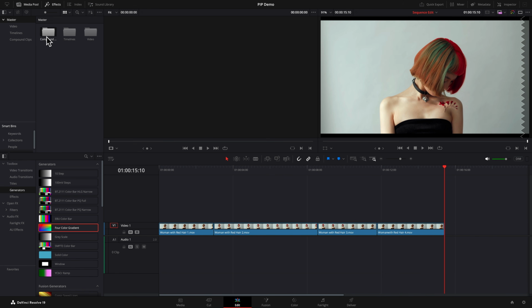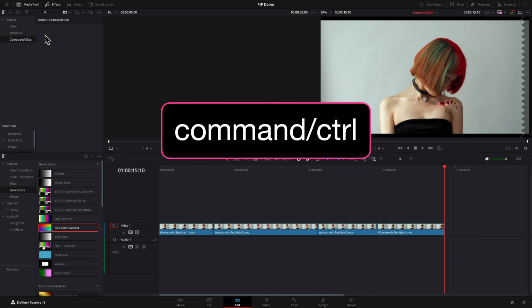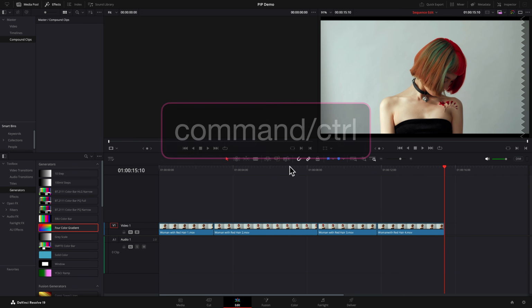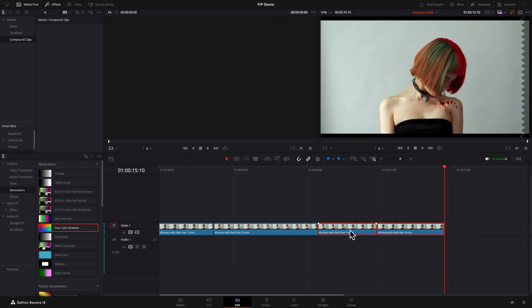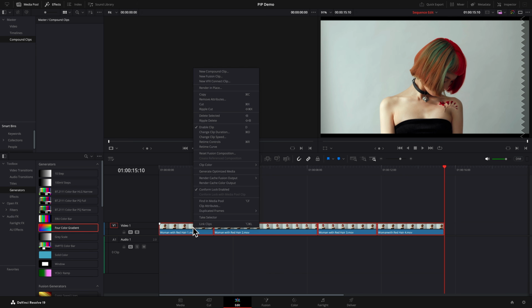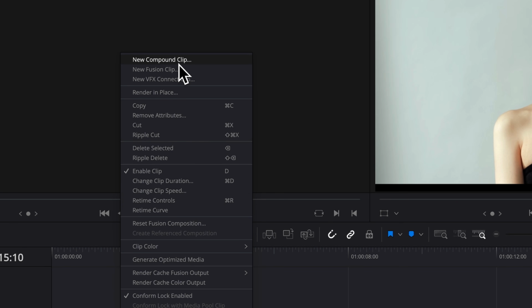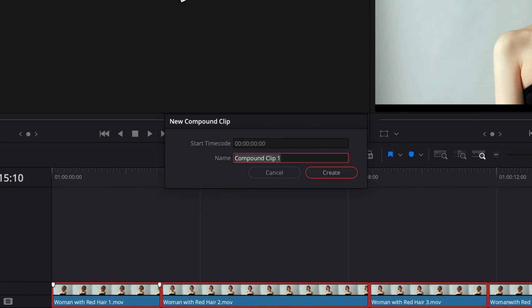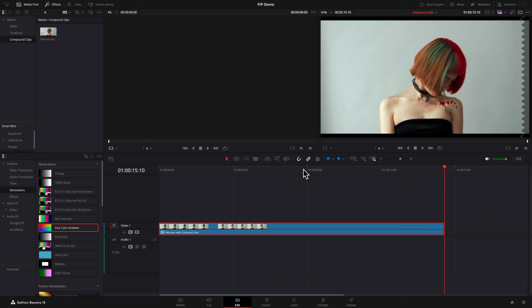I'll double-click on it to make it the active bin. Now, holding down the Command key, Control key in Windows, I'll select all the clips. I'll right-click on one of the clips and select New Compound Clip. I'll name it Woman with Colored Hair and click Create. It's now a single clip.